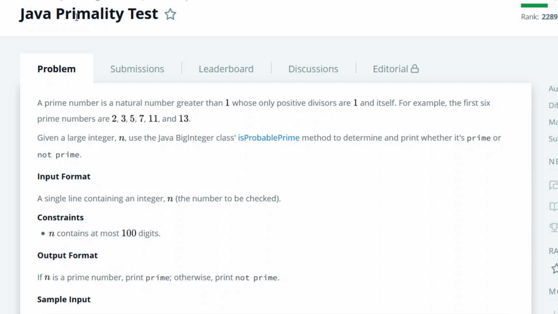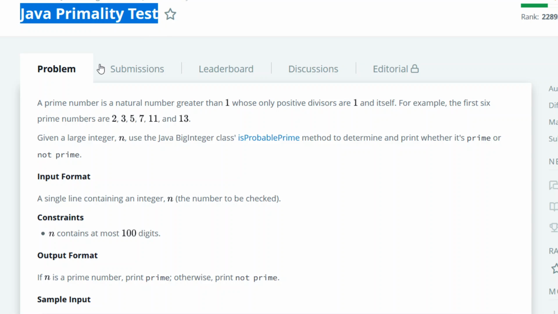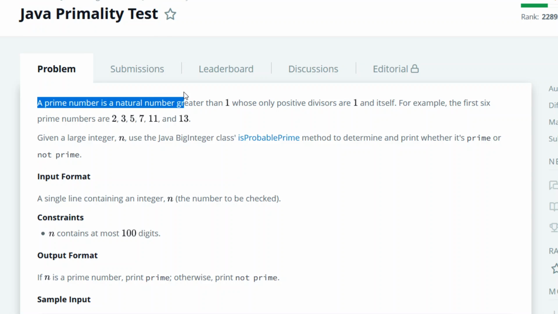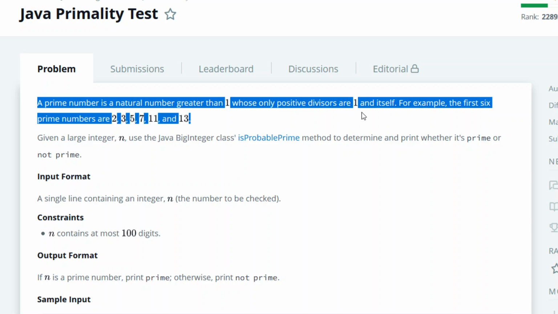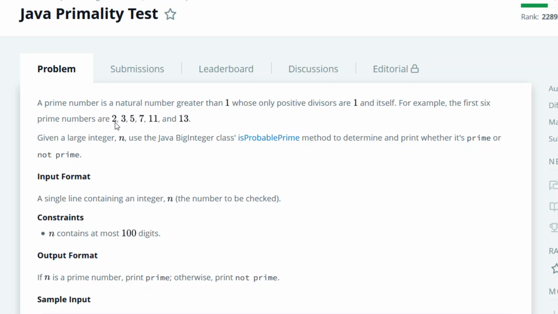Hey, what's up guys? Today we're gonna be solving a HackerRank problem called Java Primality Test. A prime number is a natural number greater than 1 whose only positive divisors are 1 and itself. For example, the first 6 prime numbers are 2, 3, 5, 7, 11, and 13.